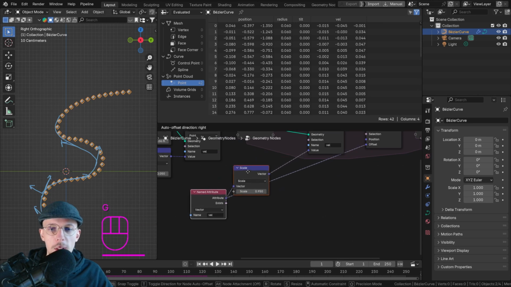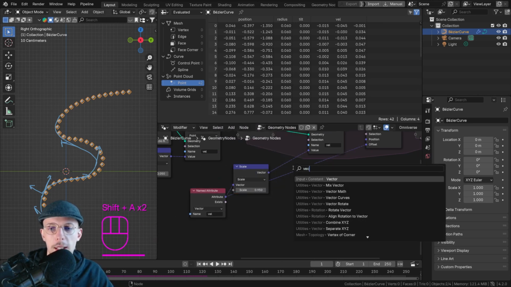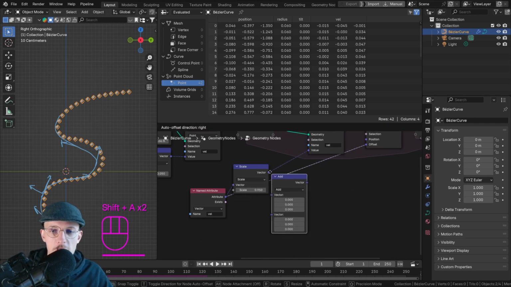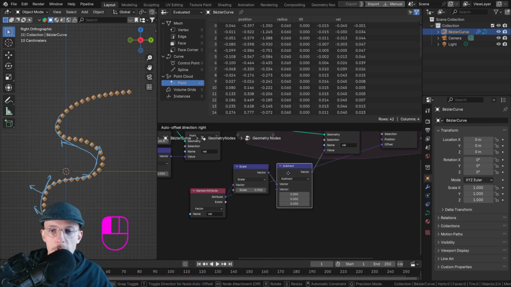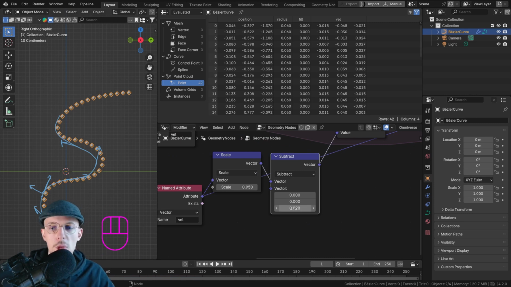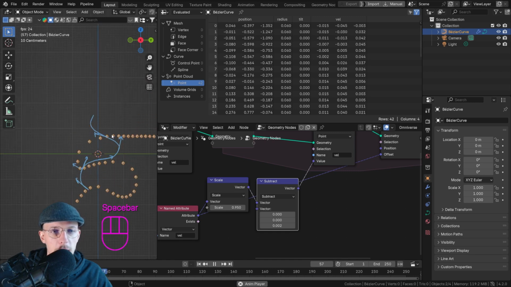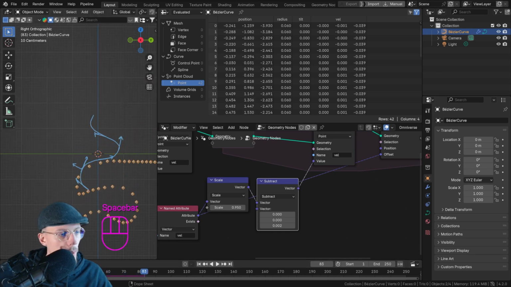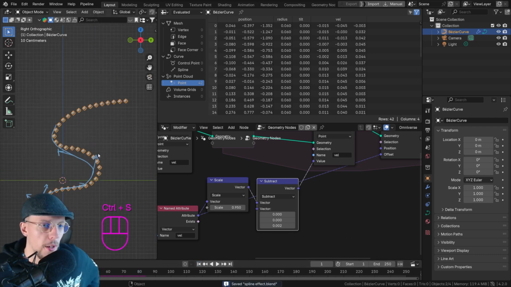So let's move this to the left here. Shift A, vector math, and hello, vector math. And after scaling, let's say we want to subtract a value as well. And I want to subtract only a z value of, let's say, 0.02. Let's see how that goes. Right, and now we actually get a bit of that falling motion as well. Quite interesting. So now we actually are starting to have something fun.